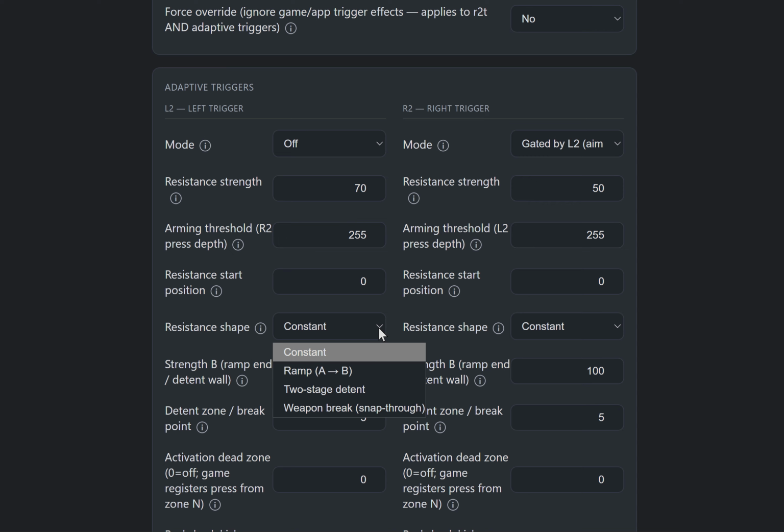What this means is you can set up a specific point in the trigger, meaning if you divide it in zones, you can have specific resistance in one zone, specific resistance in another zone. And you can have the weapon break or snap it through, meaning that when you fire your trigger on the weapon, once the shot is fired, it suddenly releases the resistance.